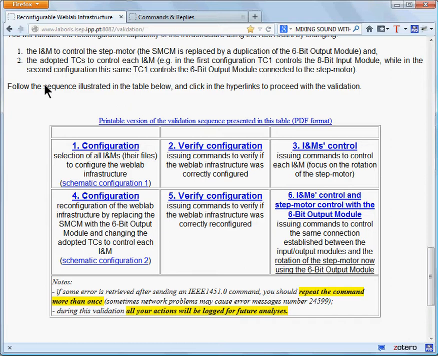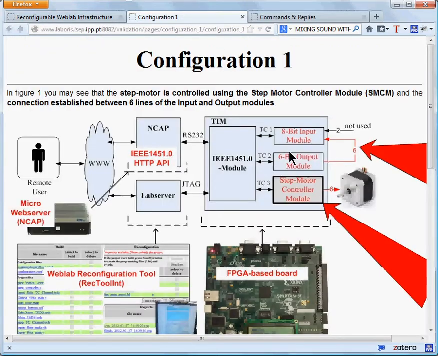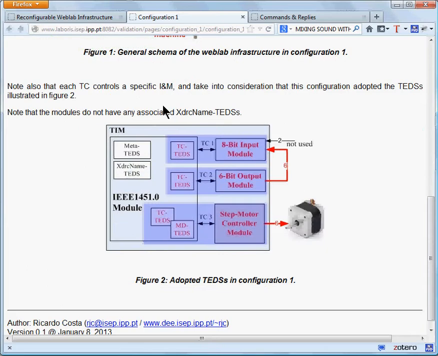You can press this button to see the main aspects of this configuration. It is also important to note that this configuration involves the use of specific TEDs. As you can see in this image, the 8-bit input model only uses the DC TEDs, and the 6-bit output model uses the TC TEDs only, but the step motor uses a very important TED besides the TC TED, that is the manufacturer defined TED. This manufacturer defined TED is used to configure and to establish the rules for using this type of step motor controller model. Configuration 1 is like this.